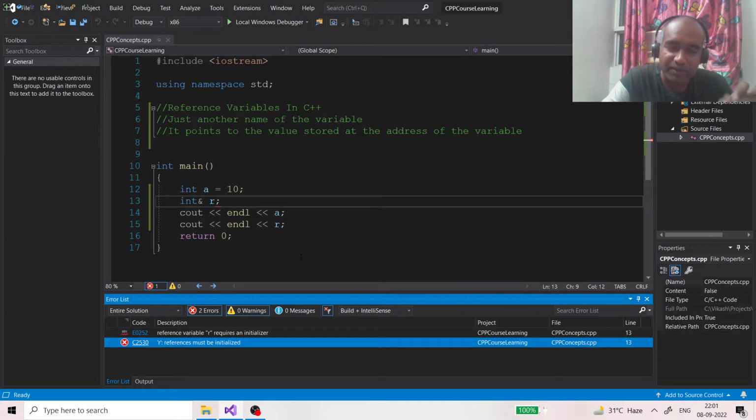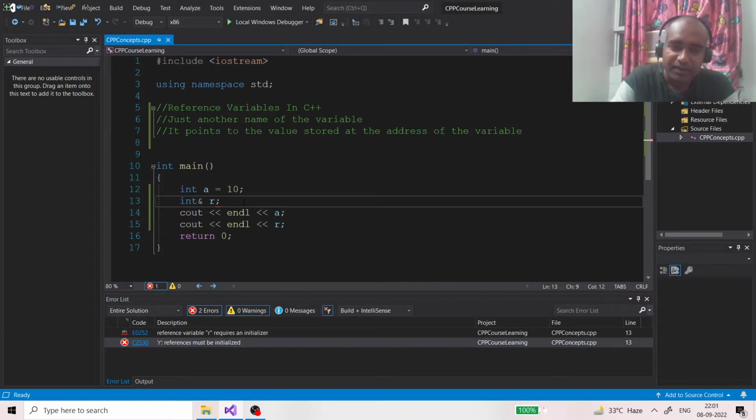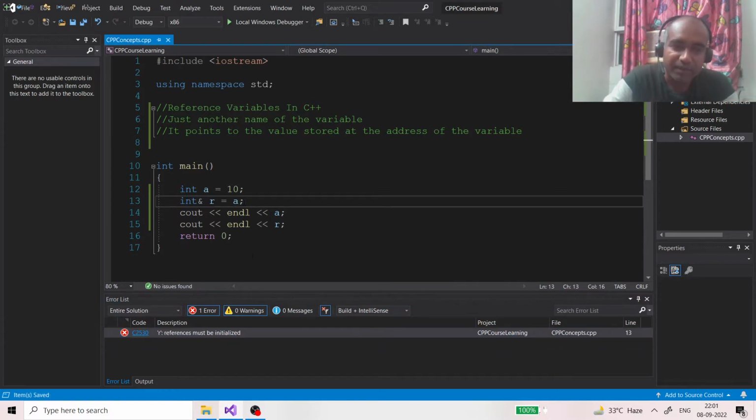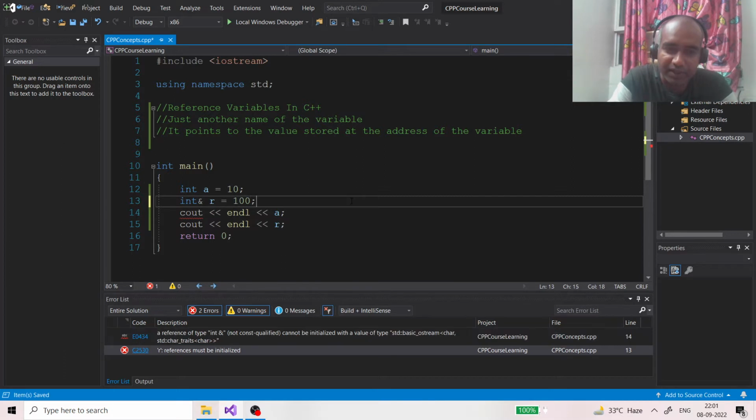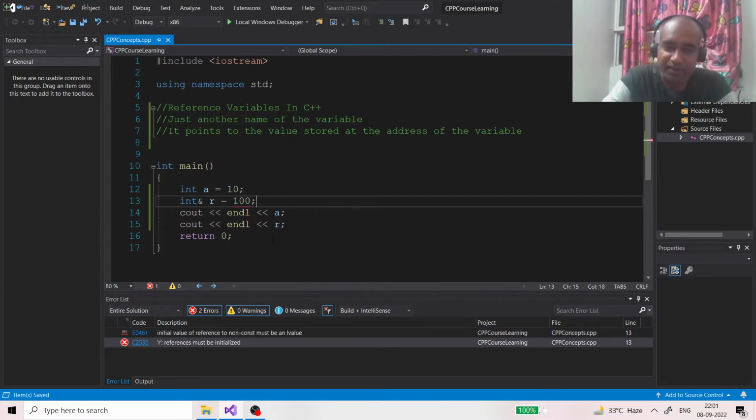Any reference variable that you are going to create must be initialized at the place where it has been declared. So you need to do it like this: int reference r is equal to a. Now let us see another thing. Suppose I create a reference variable and assign a constant value, suppose 100. Will it accept it? What do you think? Is it going to accept it?